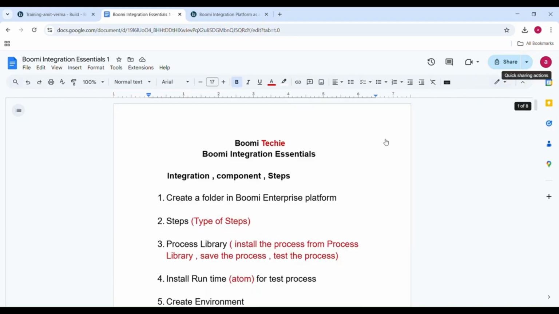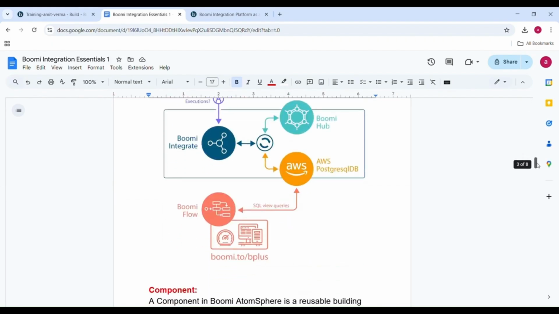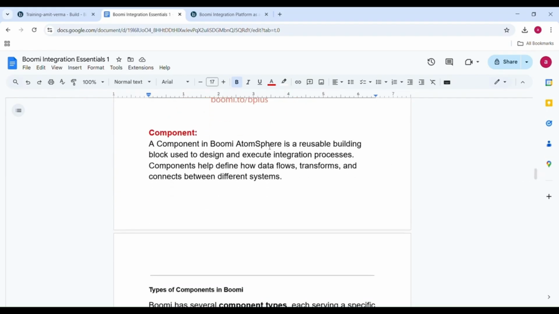Next point is components and steps. So let's see about components. See, a component in Boomi Enterprise is a reusable building block used to design and execute integration processes. Components help define how data flows, transforms and connects between different systems. So you can say a component is a reusable entity we can use more than one time, right?